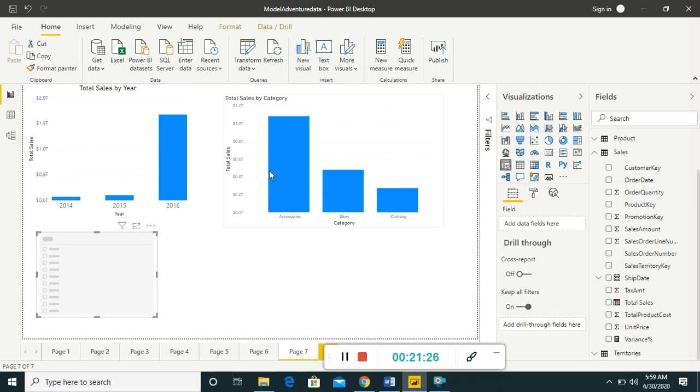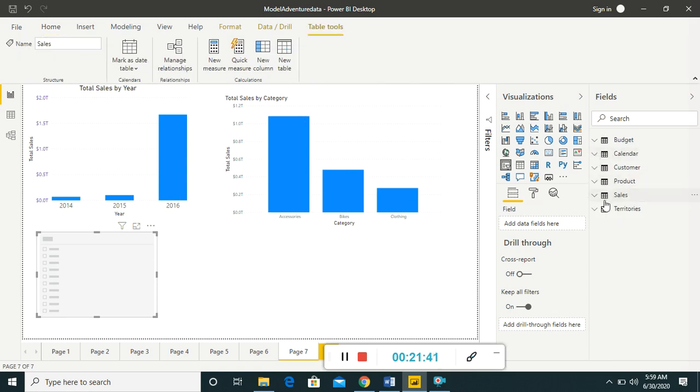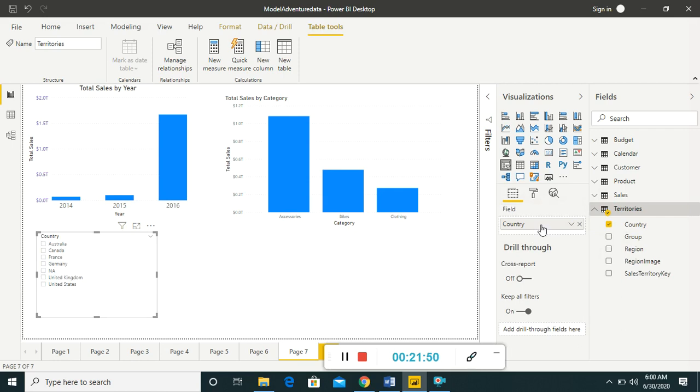Now I want my projections to be in such a way that if I click some country, the relevant country's sales by year and sales by category will be displayed. So what I do is, from the territories, countries are displayed in front of you. You can drag any column on the field section on which you want to change your projections.